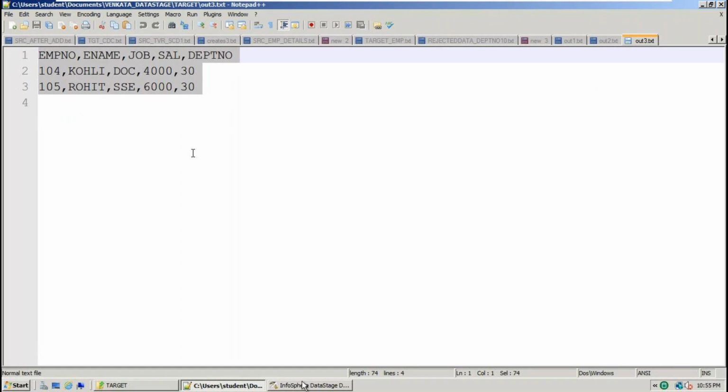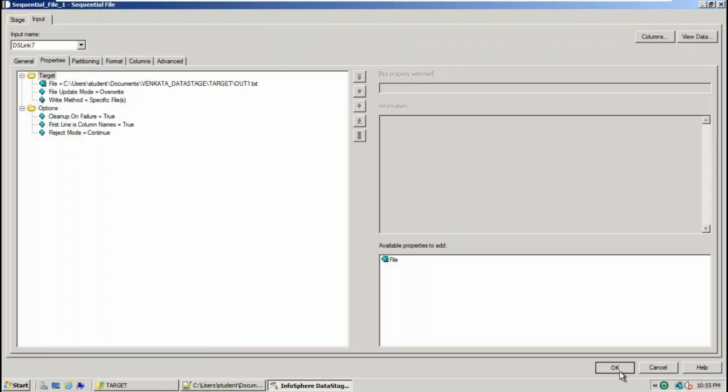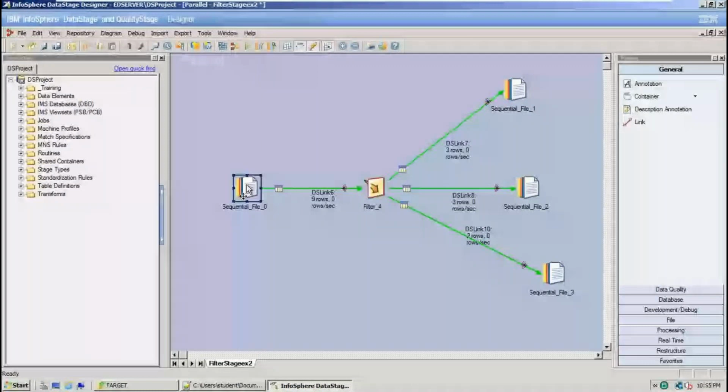I want to filter the data, so we have to use the filter stage. By using the filter stage, I can filter the data. By using the sequential file stage, I can read the data and load the data. If you're using it as a source, I can read it. If you're using it as a target, I will load the data. The same stage I can use as a source and as a target.